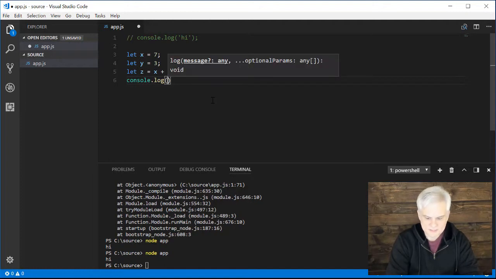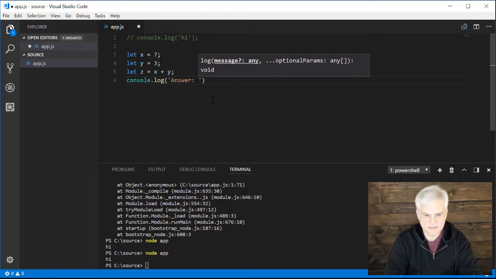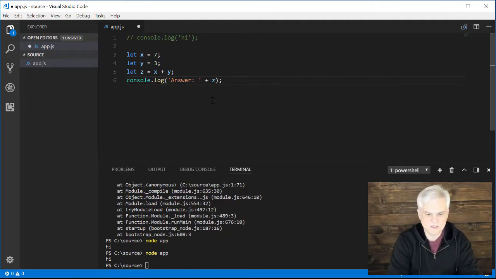open and close parentheses. I'm going to use a single quote. I'm going to type in the word answer, colon, space. I'm going to go outside of that quote. So I'm going to go between the closing single quote and the closing parenthesis, and I'm going to make some space for myself in there. I'm going to use the plus key, or the plus operator, and the letter Z. I'm going to go to the end of the line and use the end of line character, the semicolon. I'm going to save it all.